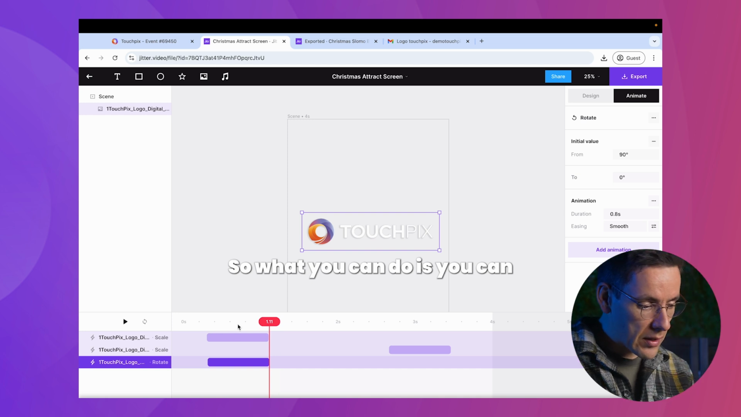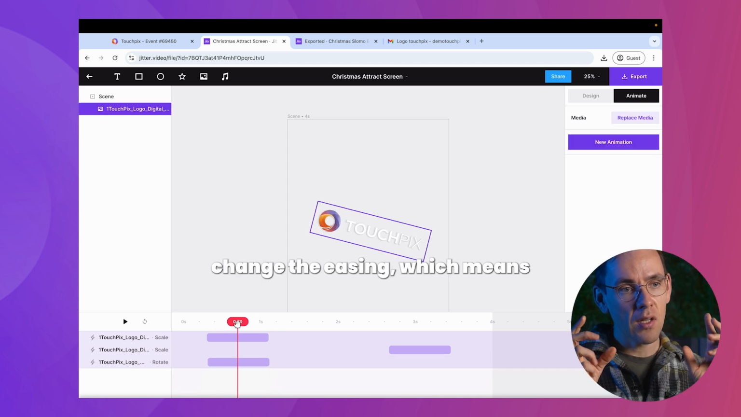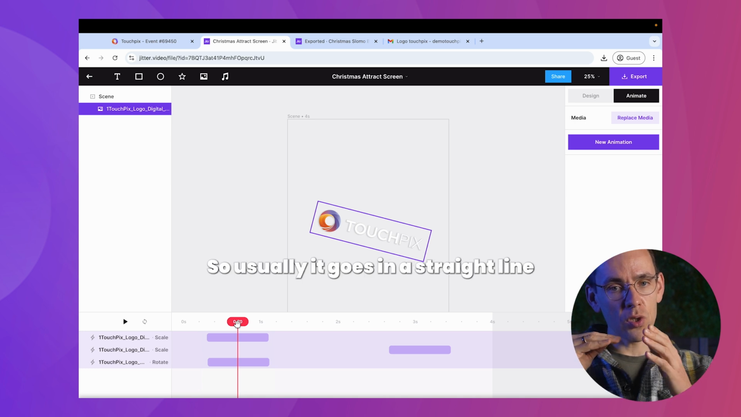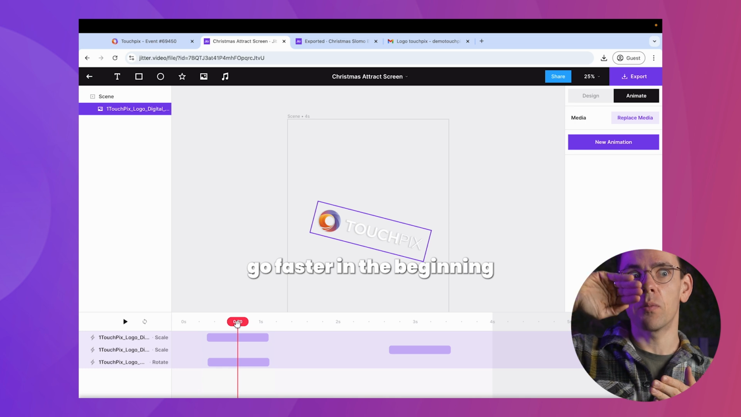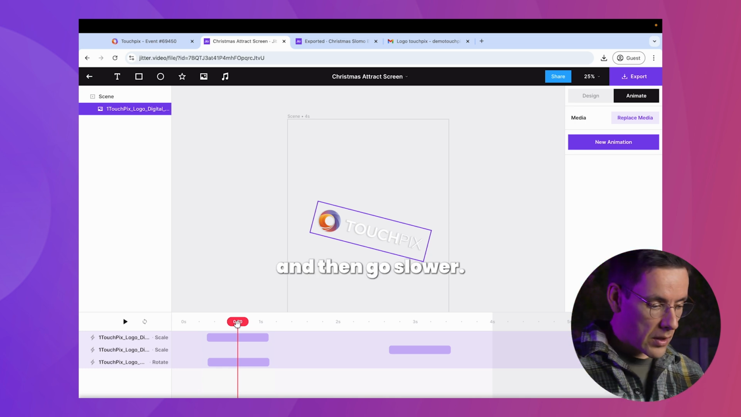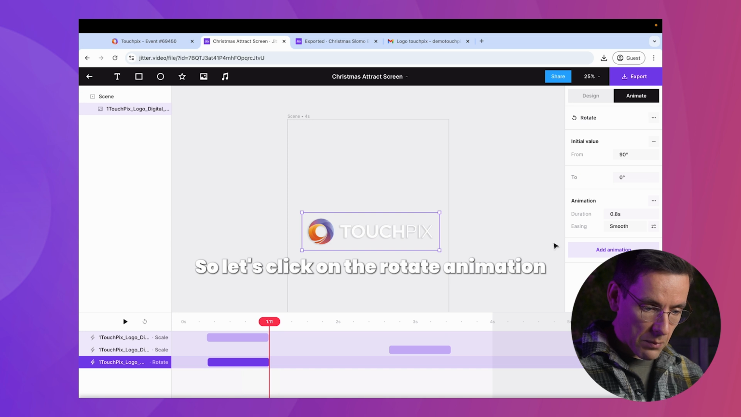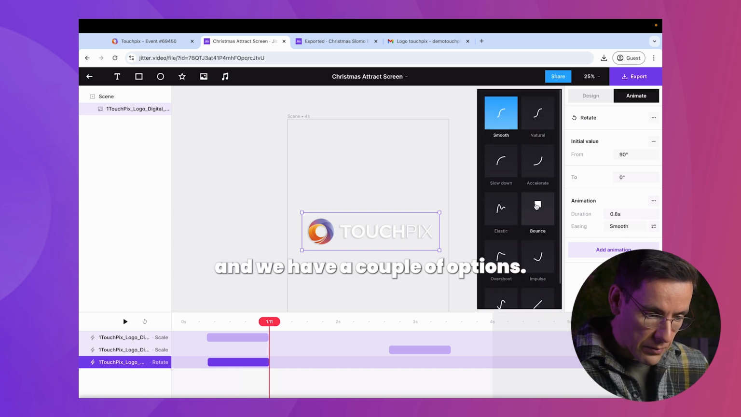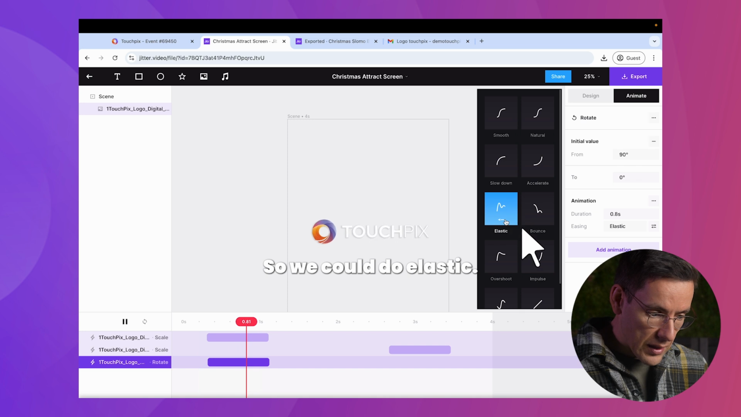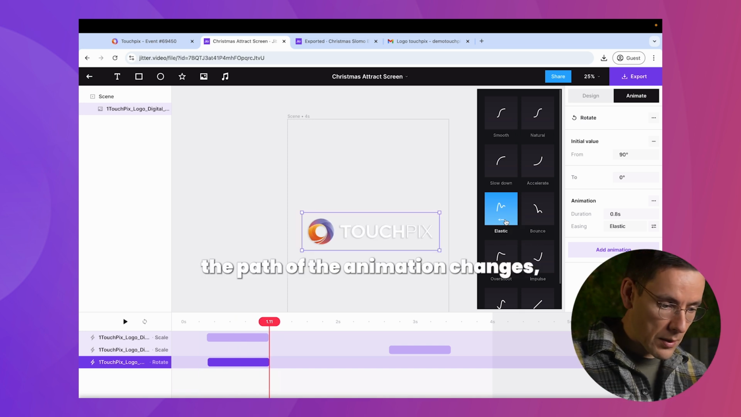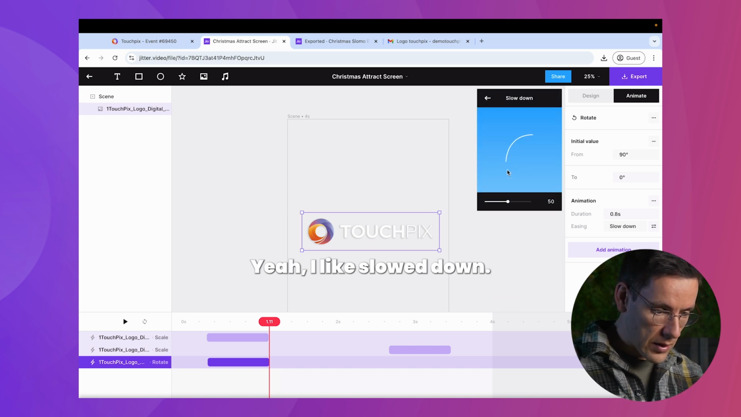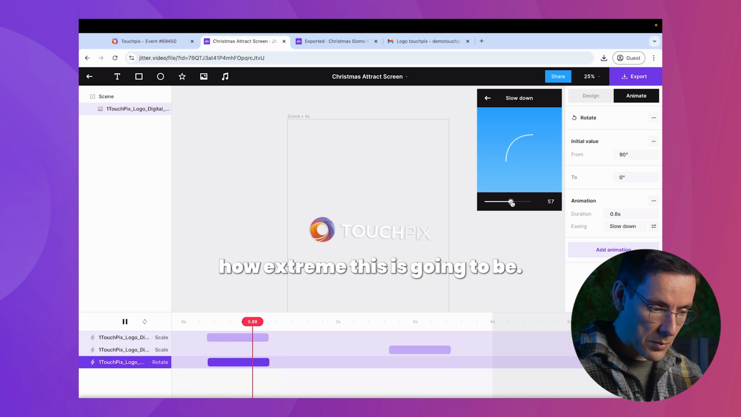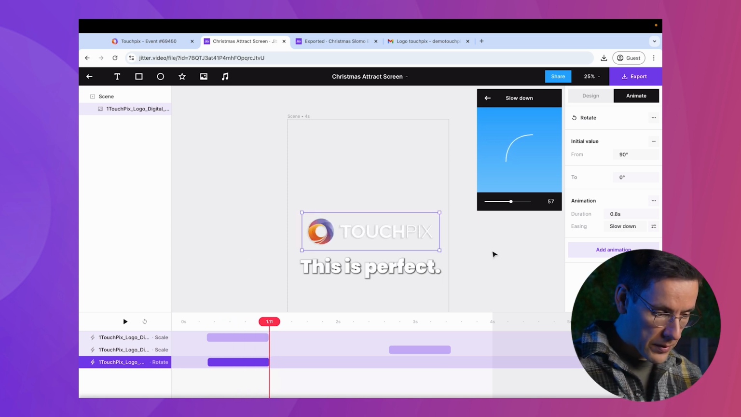So what you can do is change the easing, which is the path of the animation. Usually it goes in a straight line like this, but you can also make it go faster in the beginning and then go slower. So let's click on the rotate animation and go to easing. We have a couple of options. We could do elastic. You can see the path of the animation changes. Let's slow down. Yeah, I like slow down. When you click on it, you can adjust how extreme this is going to be. But I like this. This is perfect.